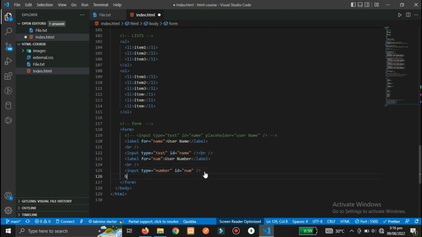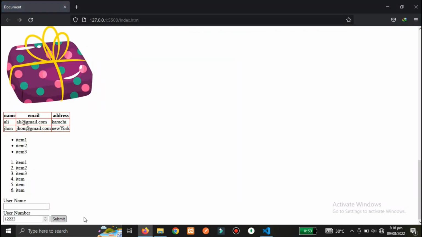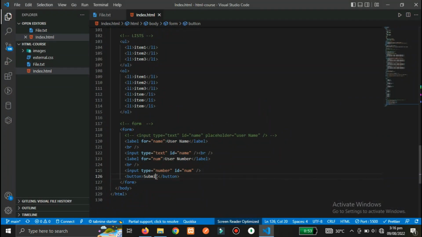So I'll say button, and the button will have, let's say, submit, because I want to submit this. This is just a simple button, a simple form, and I'll just give it a little bit of style, but the style will be at the top.